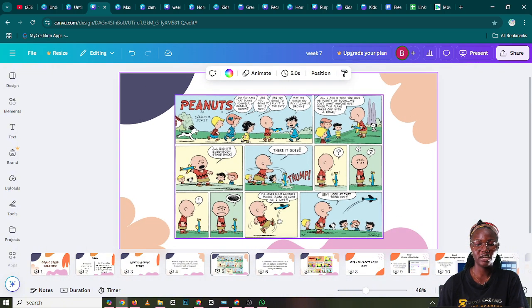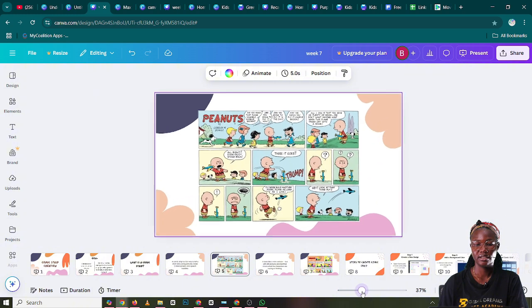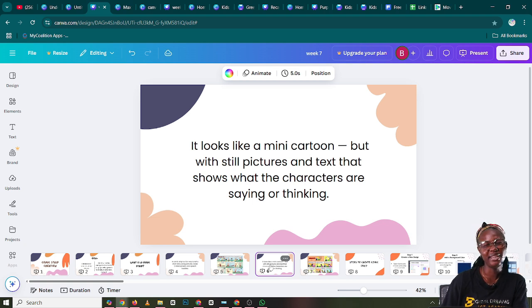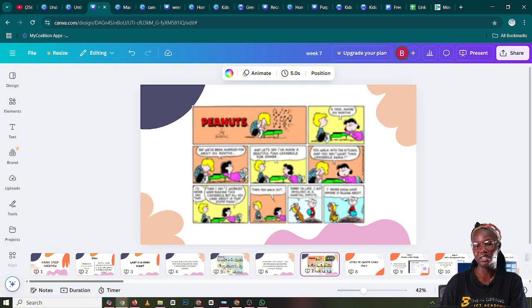If you look at it, you see there are pictures and there are speech bubbles. This one has 10 comic strips. It looks like a mini cartoon, but with still pictures and text that shows what the characters are saying or thinking. We're not going to animate them. They're just still pictures with different characters and what they are saying.